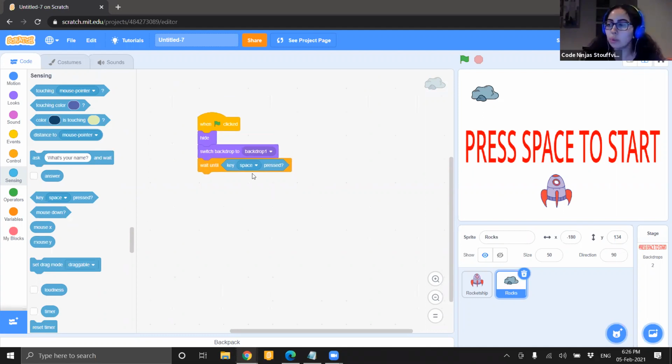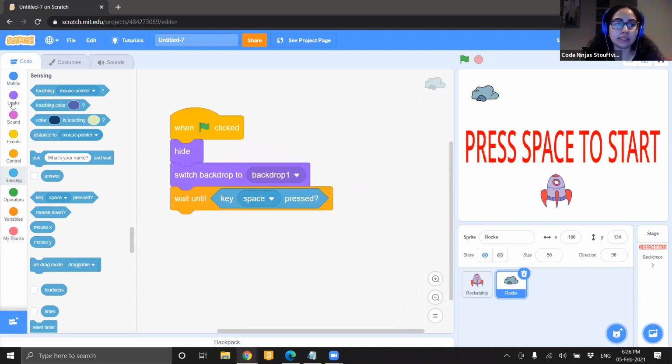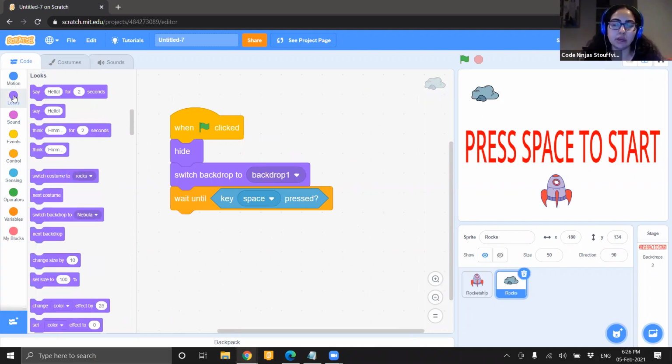So now once we've told it wait until key space pressed, I'm going to zoom in a bit over here. We need to go all the way back to looks, and we need to do 2 things. We need our backdrop to switch to the actual game backdrop. So for me, it's nebula. It might be galaxy or stars or moon for someone else. And we need to make our object show. So let's go ahead and put this in.